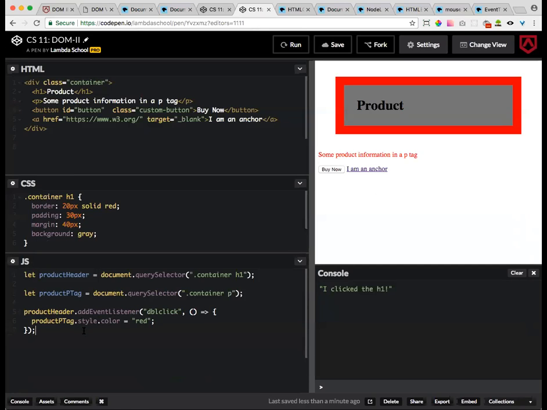Awesome. So we could do some crazy stuff with this though. We could change colors, we could change font sizes. Daniel says, hey, can we change the inner HTML? We totally can. So let's try it out. Let's go in here. Product p tag reference. We'll then say inner HTML, assign the value of what up, Dan?